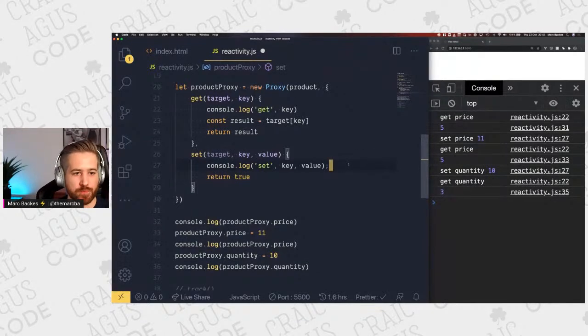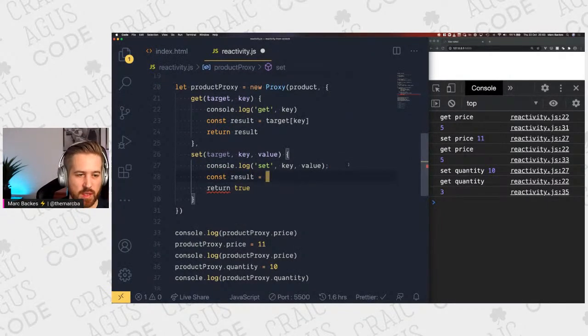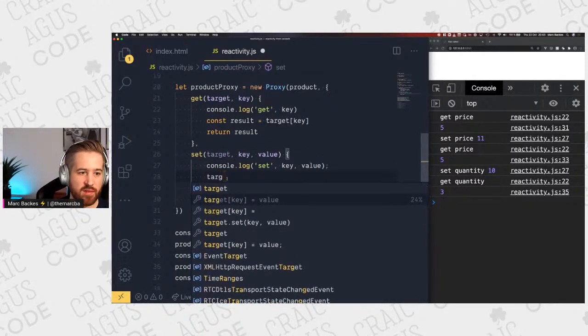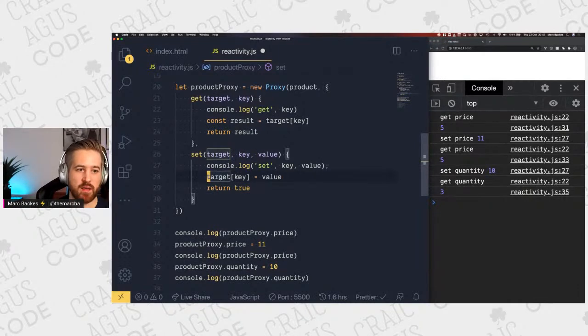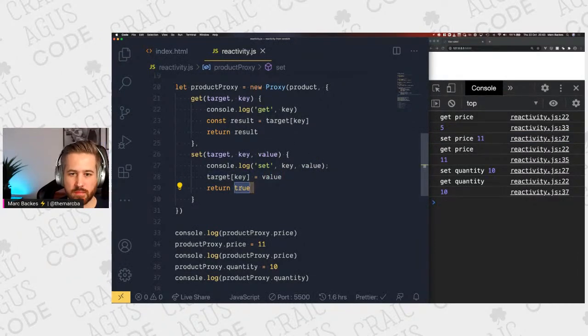All right, let's go ahead and calculate our result. Well, no, the result is true, okay, but we still have to set the value in our target. So the property with whatever we pass here, key in this case, price, we are going to set it to the value we are passing, in this case 11. Okay, so we set this and we say, okay, true, this was successful. Is this right? Sure, looks like it.